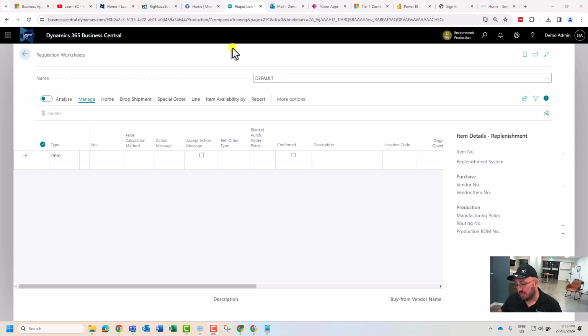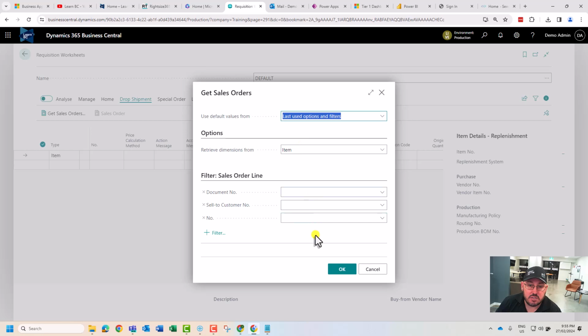Central, we have the ability to actually sell products that effectively get drop shipped to a customer. So if the sales order has already been selected with the customer's address, and the item on the line items has been set to drop ship, your team can come in here every day and run the requisition worksheet, and go from here to drop ship, get sales orders, and leave it blank and hit OK.